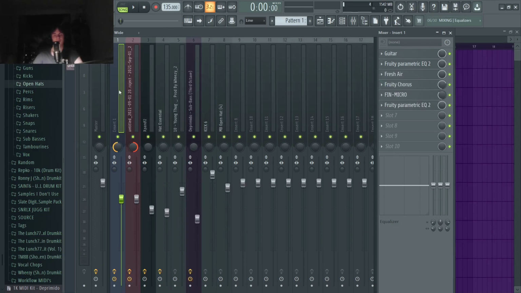Alright guys, so this is my mix. It's actually a little bit more complicated than usual, but what I did is I took the guitar, I just cloned it, I gave it its own mixer track, and I put the exact same effects on it. Then I panned one all the way to the left and one all the way to the right. That just helps give it a little bit of a fuller sound.